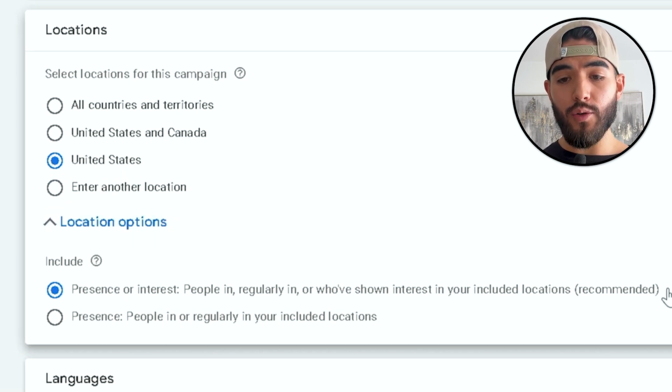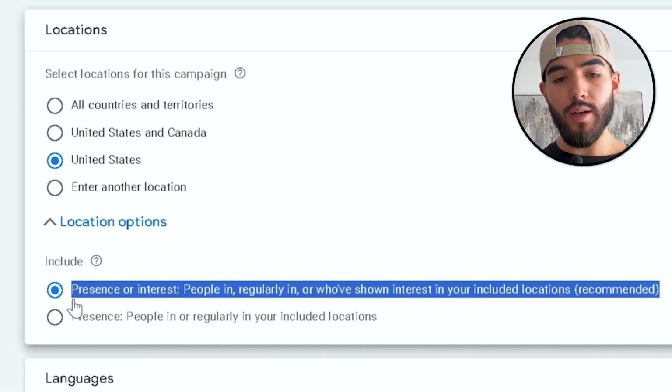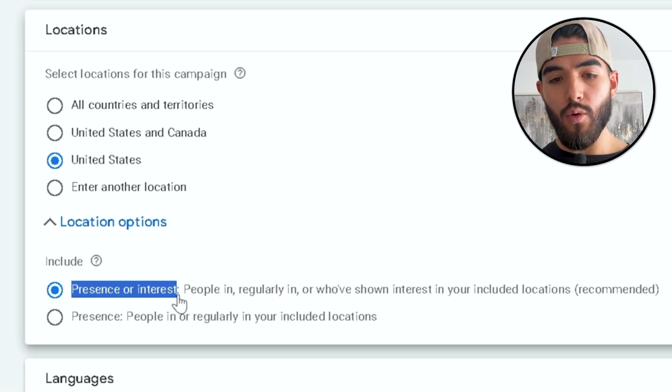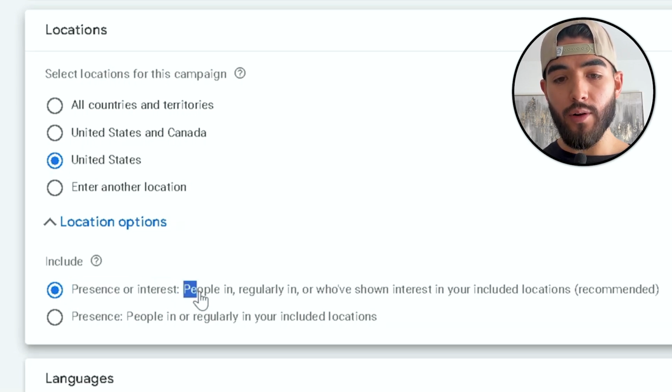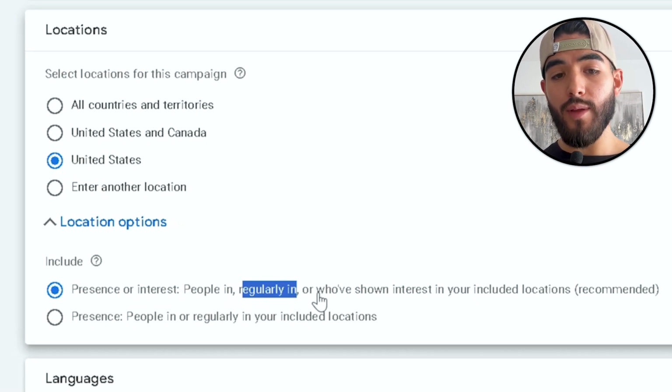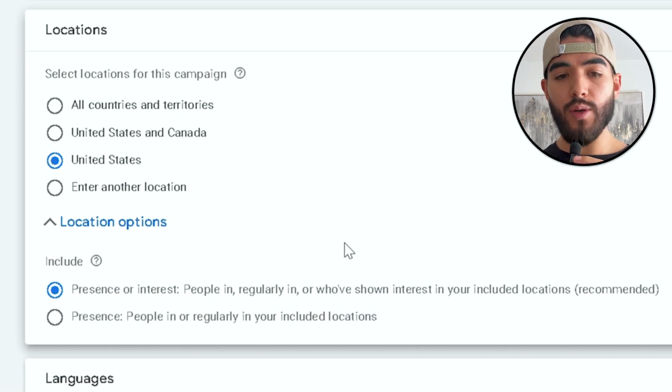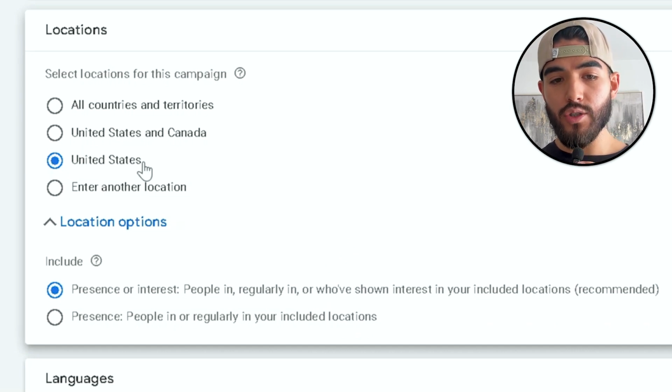But as you can see, Google presets, and they say it's recommended, to show your ads to people in the United States, but the logic on it is presence or interest. What this means is as long as people are in that location, or regularly in it, which is good, those two are good, or who've shown interest in your included locations, they'll be able to see it. So I can live in India or somewhere in Europe, and as long as I've shown interest, however Google deems that, if I've been looking at vacations in the United States, homes in the United States, I'm potentially able to see that ad as well.